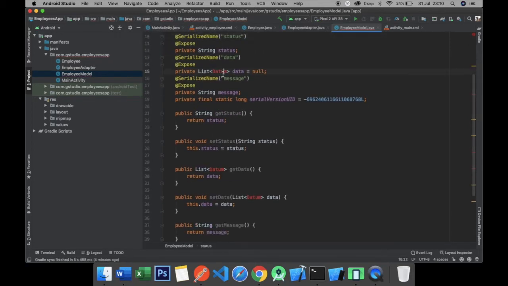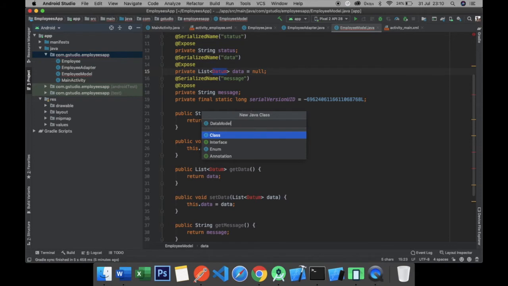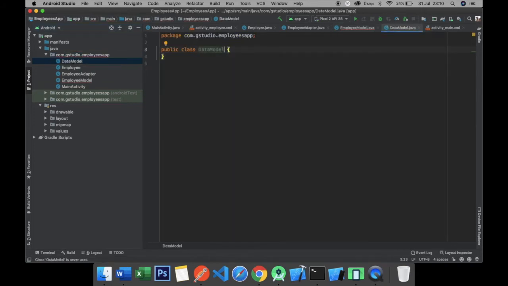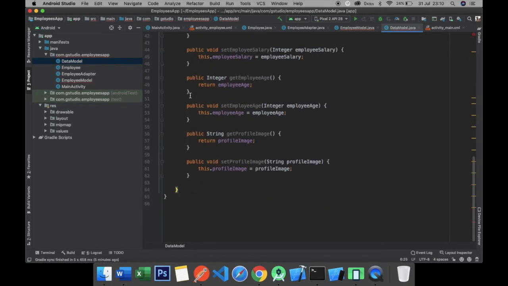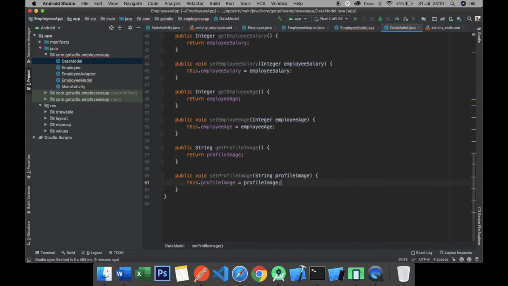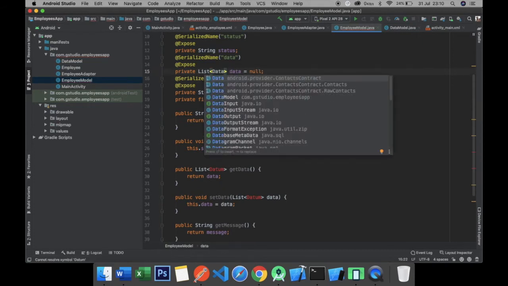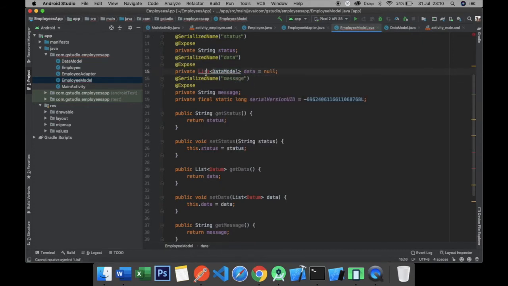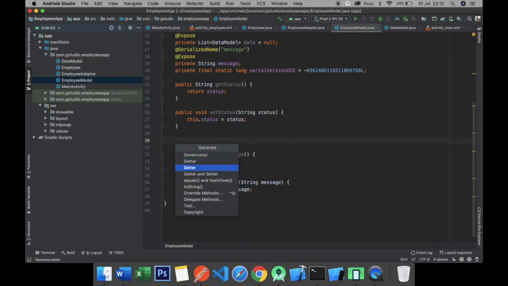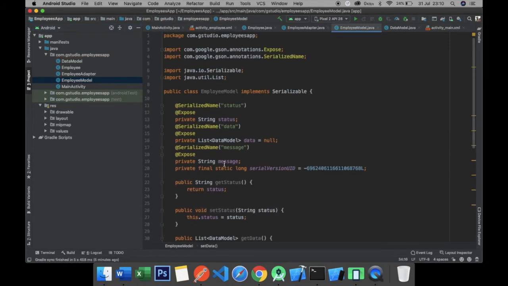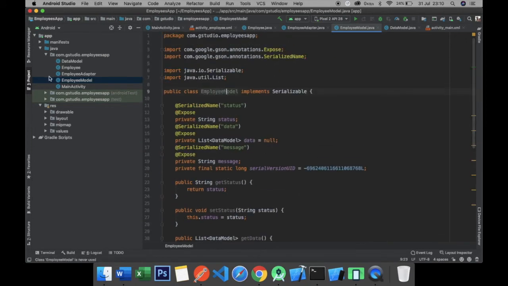Let's create a new class with the name DataModel and paste the class here, and remove this line and one curly brace. Okay, so we have two classes basically. This one is the top level class, and let's rename this one DataModel. The list type will be DataModel. Let's change the getters and setters. So we have two model classes, the EmployeeModel and the subclass DataModel.